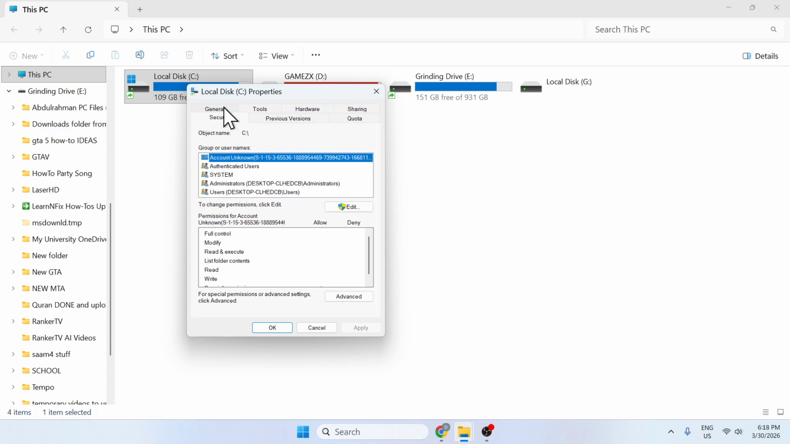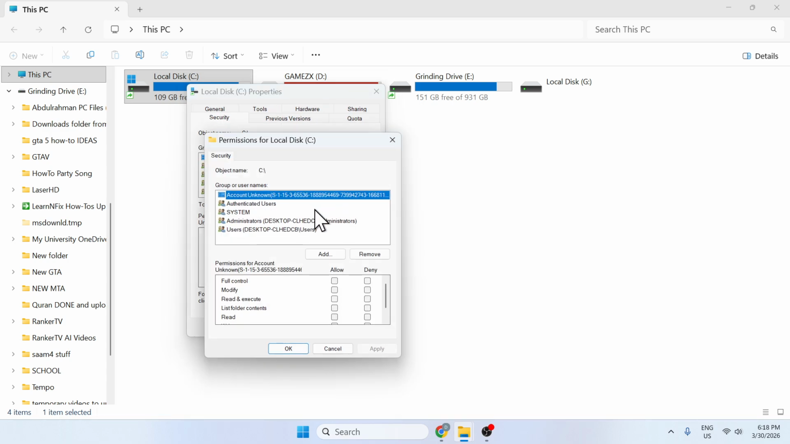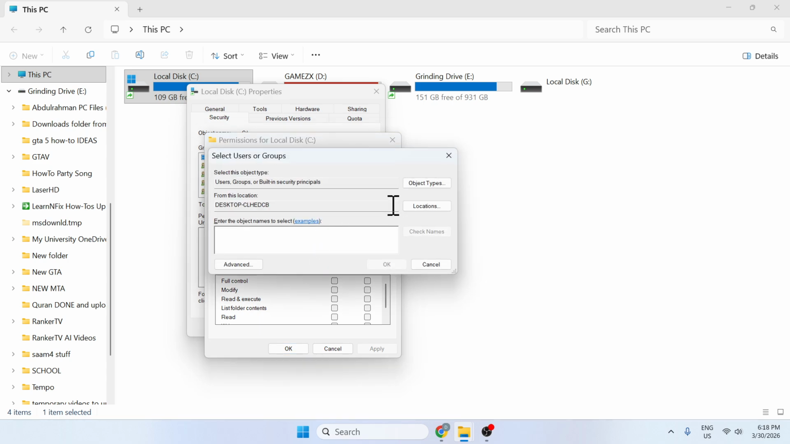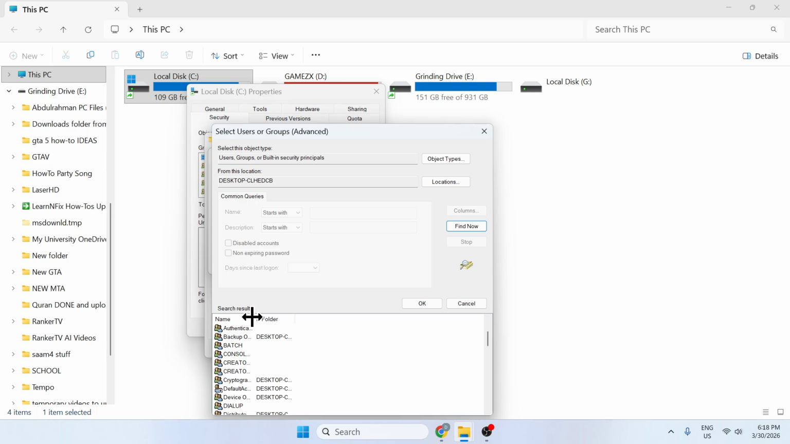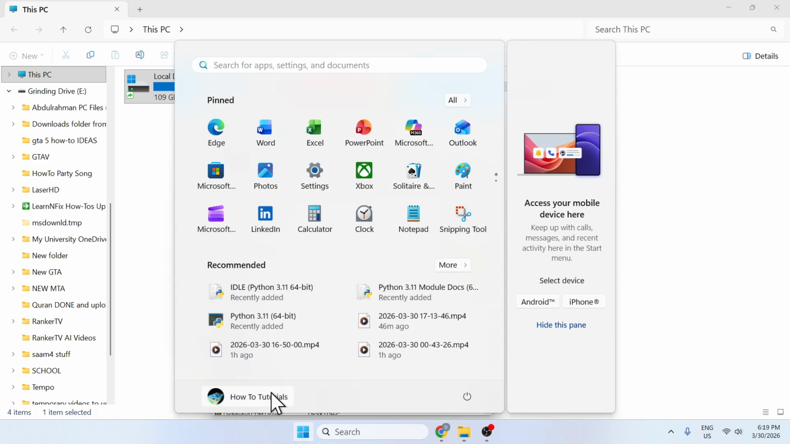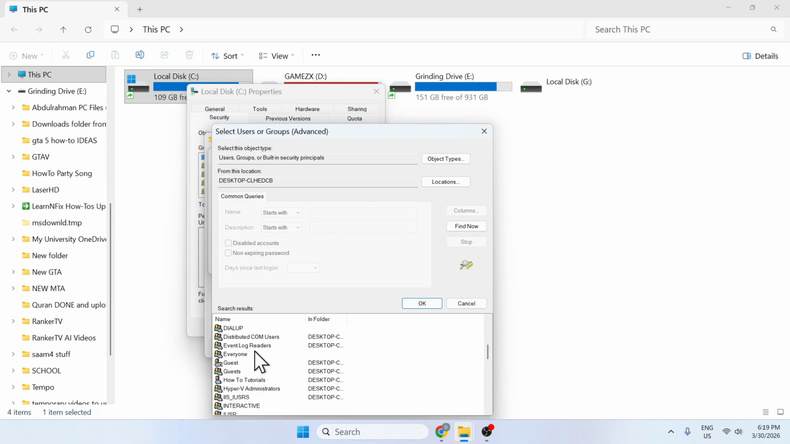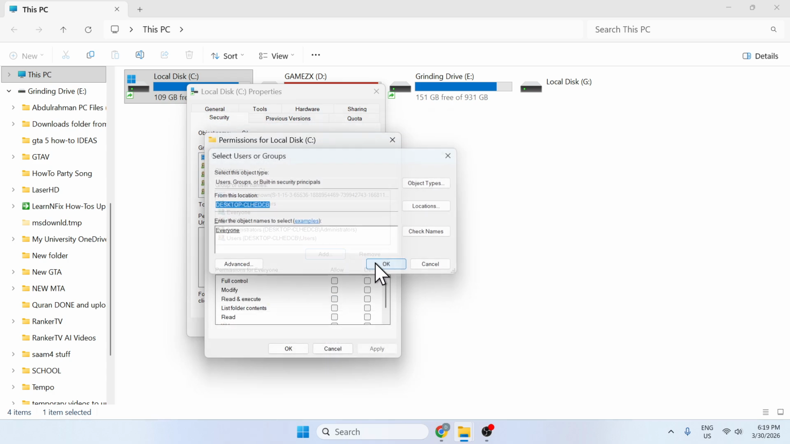And then you want to go to Security, and here you're going to go to Edit and then Add. And then you want to go to Advanced, Find Now, and choose your user. Normally you would find your username here, just find it and select it. So let's say for example it's this one, I'll select it and then I would click OK, and then I would click OK.